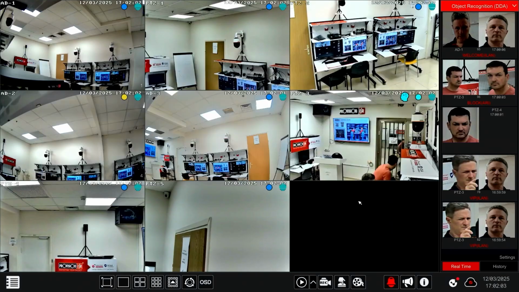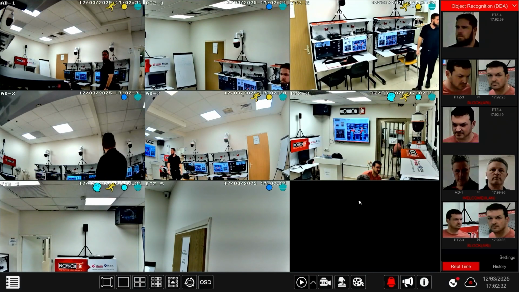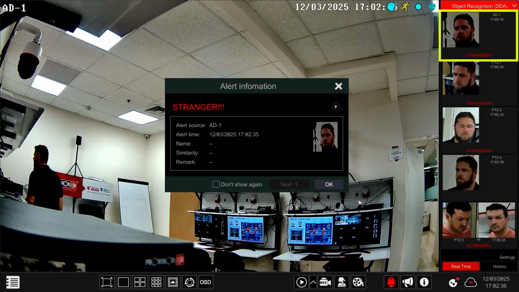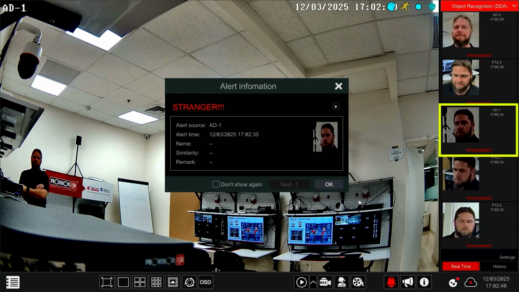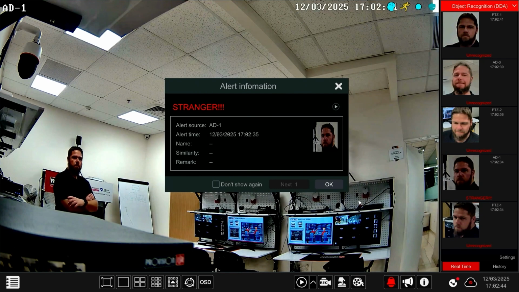Now let's test this configuration and see how it works. Once the NVR detects on camera 81 a face belonging to a person who is not registered in any of the Faces databases, it will trigger an on-screen message along with a full-screen pop-up of that channel.